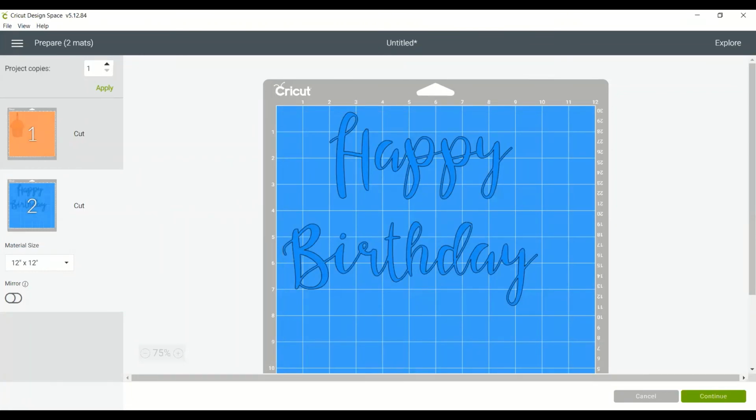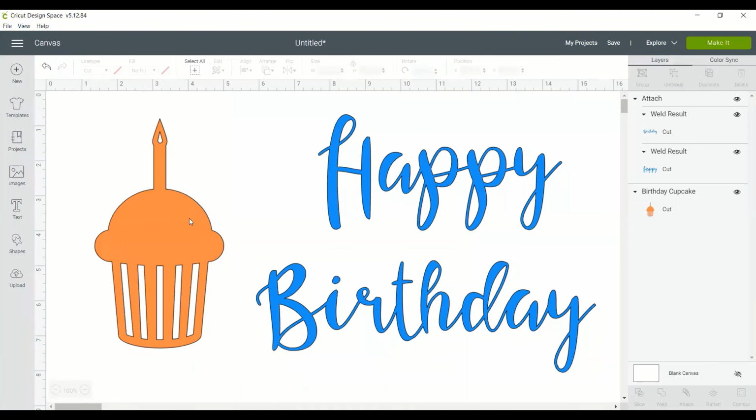So to recap, group is if you have multiple elements that you want to move together so they don't get misaligned or resized disproportionately. Weld is if you need to fuse parts of your design together, specifically script fonts. And then attach is the one you're going to most commonly use. Attach is what you use to group parts of your design in preparation for cutting.